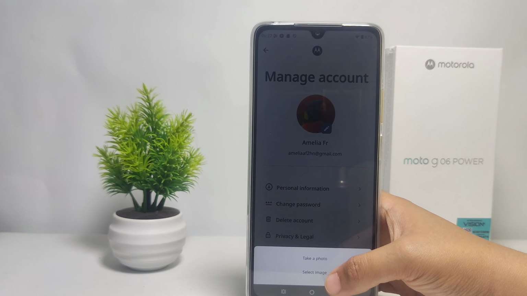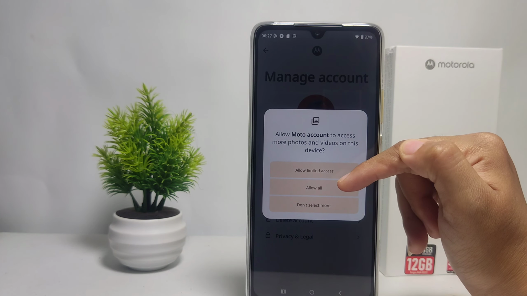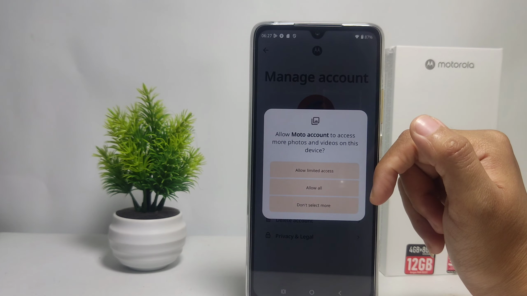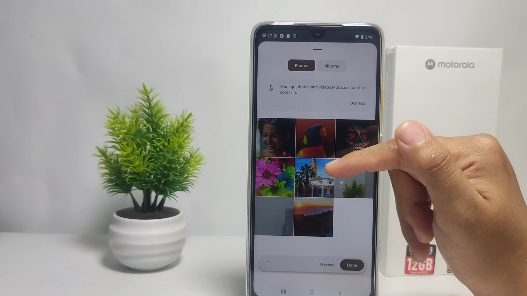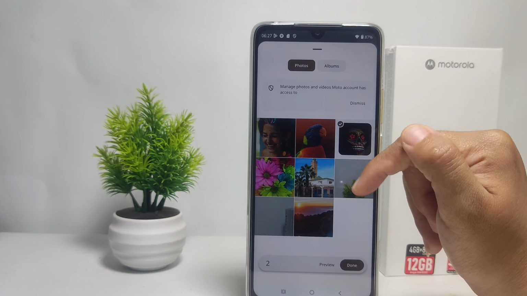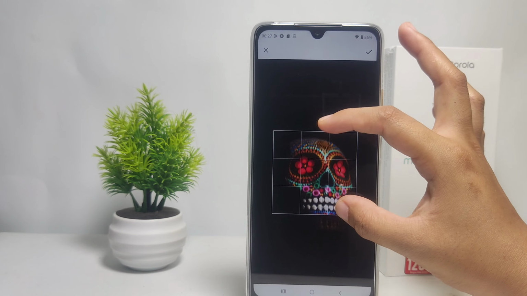I'm gonna tap on the option select image, and here I'm gonna tap on allow limited access to open the photo album. And now I'm gonna use this one for my profile photo in my Moto account. And after, tap on the done button. We can adjust it first.